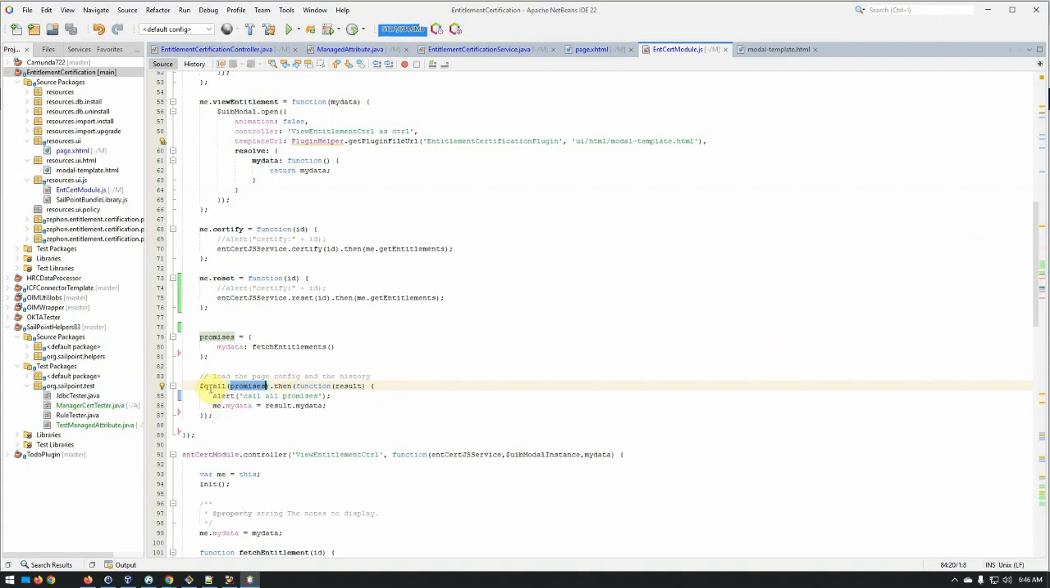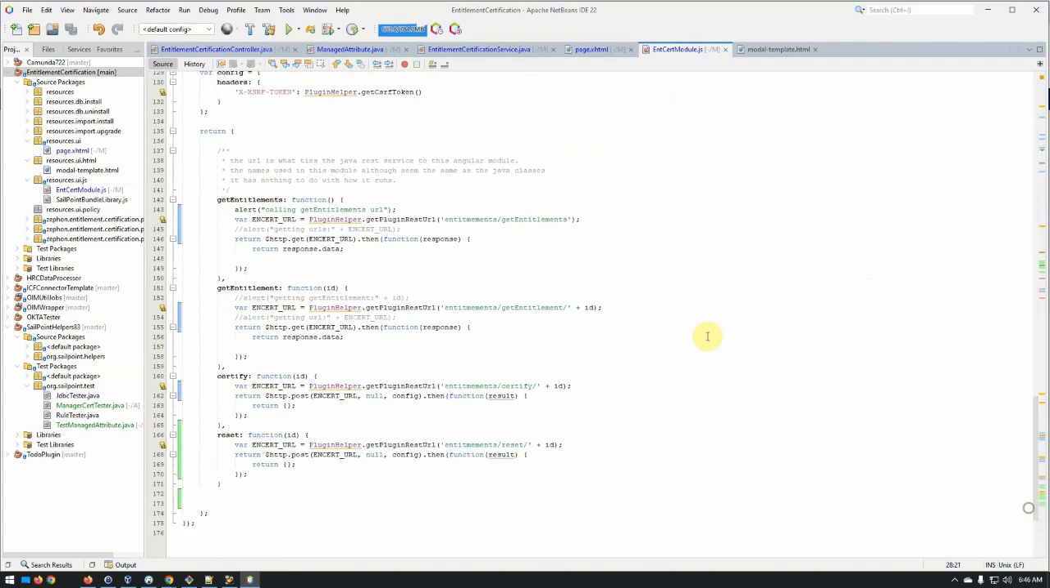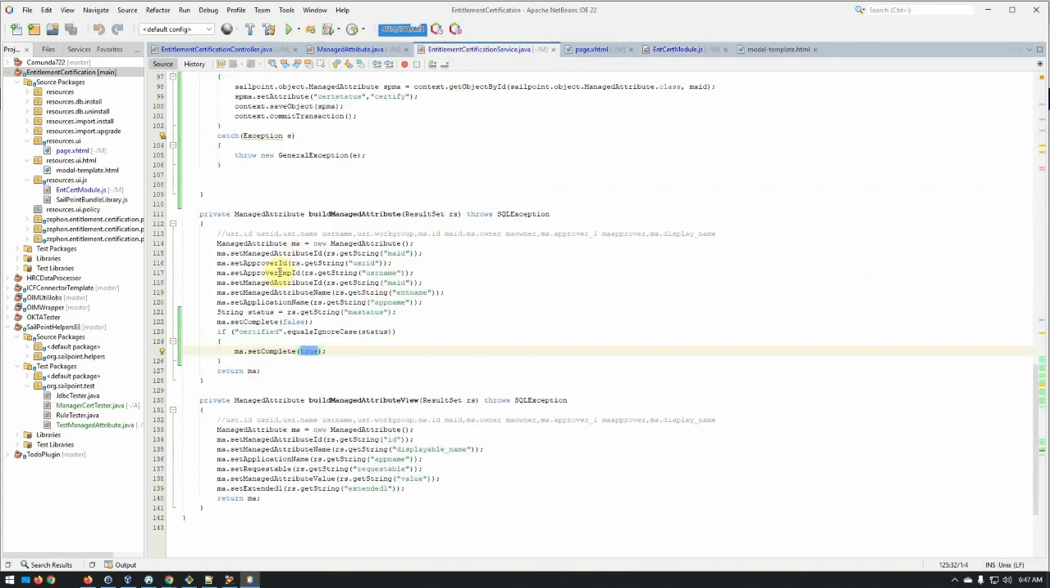So this guy ran, kicked off these guys, okay, which is up here. This guy calls the service, that's all the way down here to get the entitlements. This is what we're seeing now, okay. And then once that's done, it's going to return the response, which is an array of our entitlements, or the MA attributes, actually managed attributes from SailPoint. And then once we get those, our service is going to turn them into a DTO that we're going to use to put on the page.